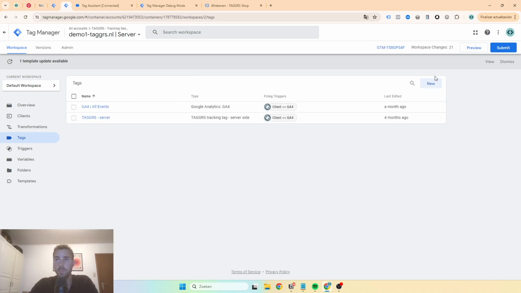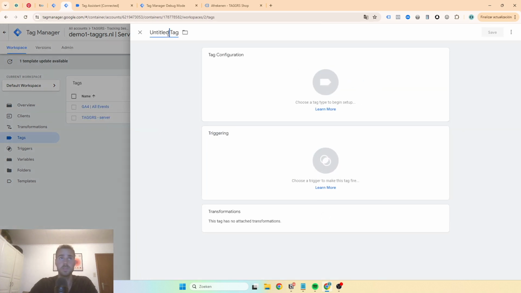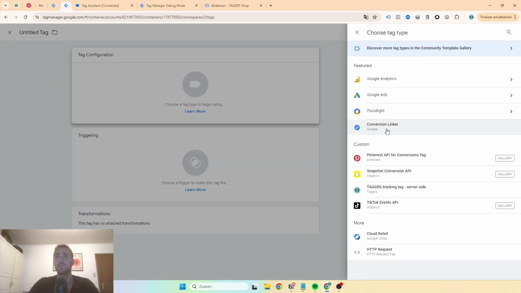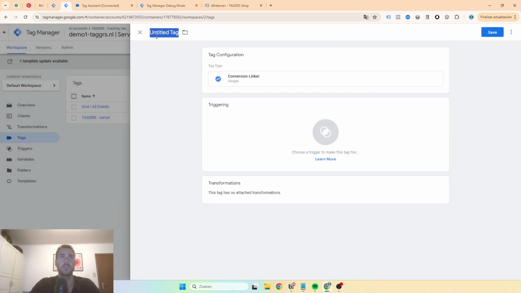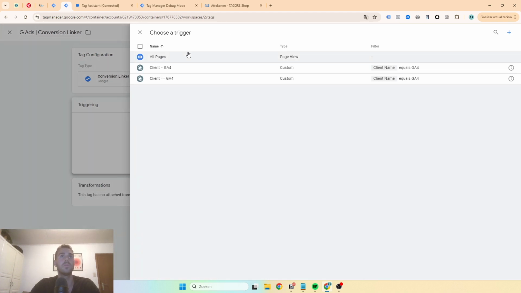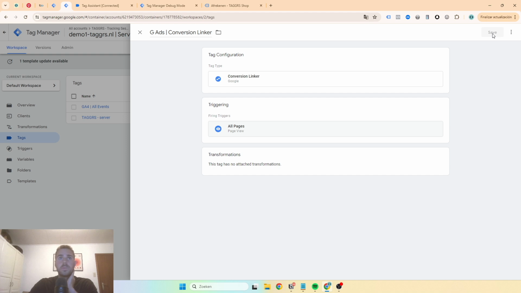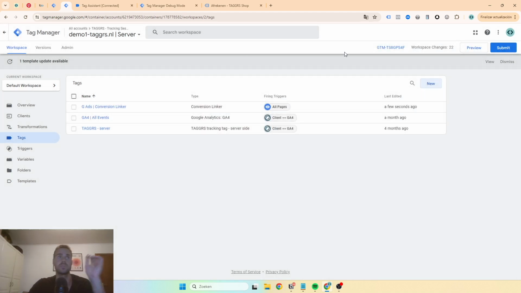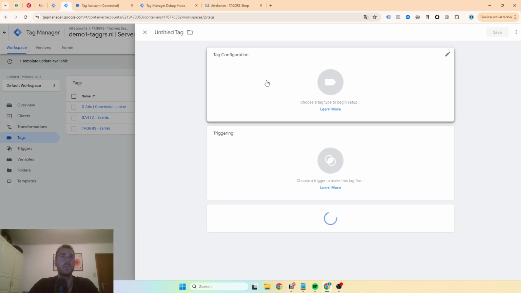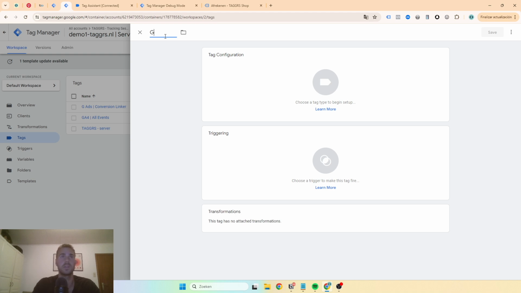So now everything that's left is to set up Google Ads conversion tracking. We'll start with the conversion linker, Google Ads conversion linker. We'll fire it on all pages. This tag makes sure to save the Google Click ID in a cookie. This is necessary for measuring the conversion. And then we will set up the actual conversion.